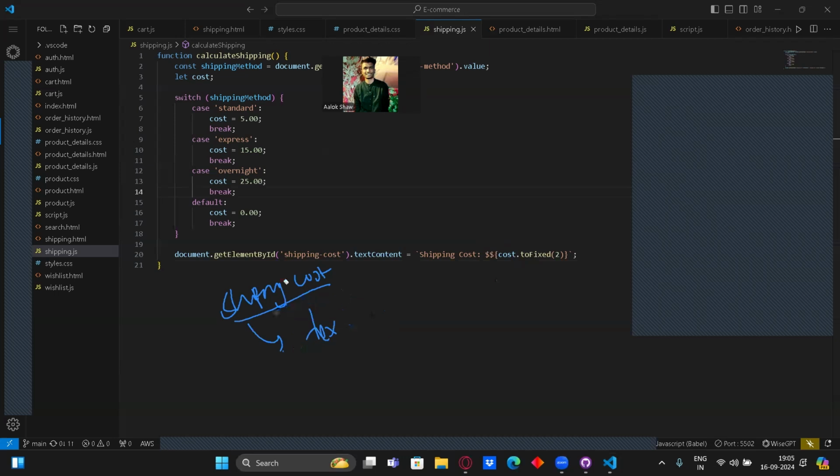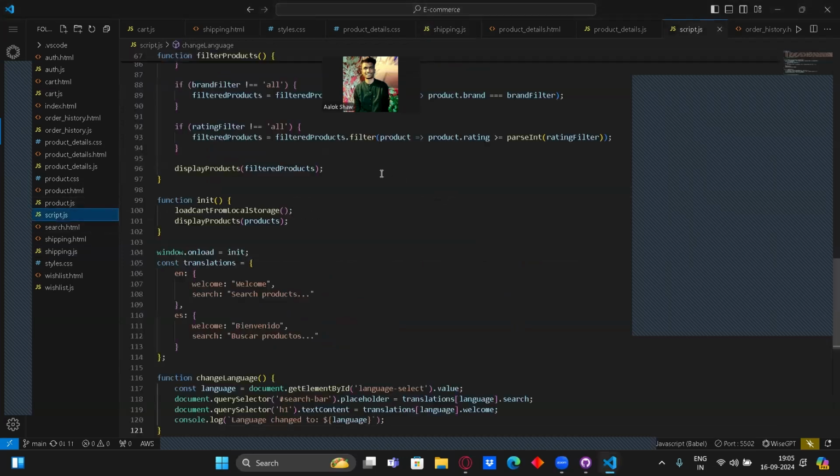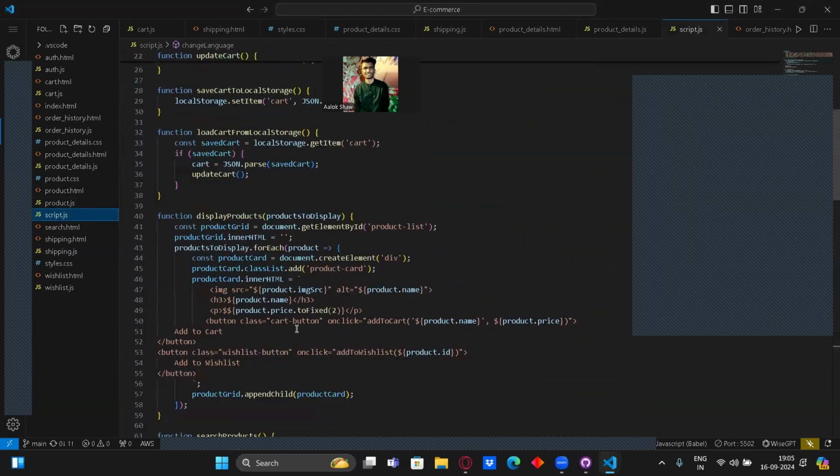This will be a hard-coded value. To get that dynamically, to get that value from this, we need to use this dollar. We have used that a lot of times in JavaScript. If I just see script.js, in every case we need to use a dollar to get that value. Dollar and begin second bracket.